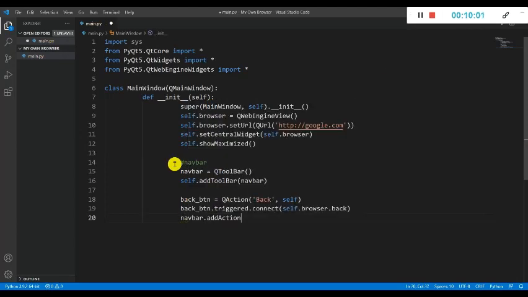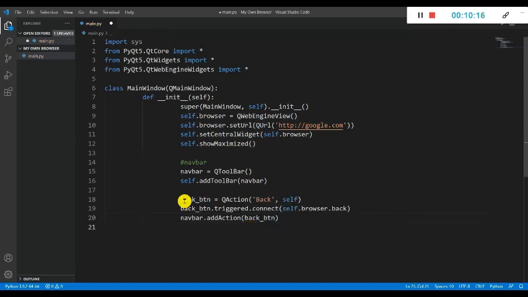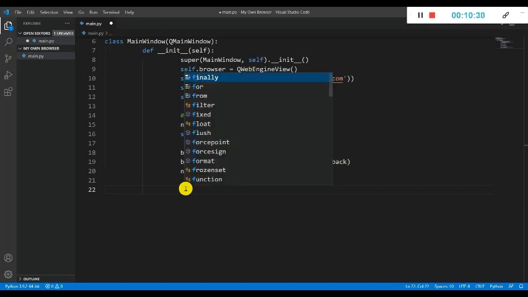Okay, and then press enter and then write your navbar.addAction. Now we have to write the back variable, the bracket, and then write this back button variable. Okay, back_btn, like that. And then just press enter. So like this, you have to make the variables like back button, forward button, home button, reload button.